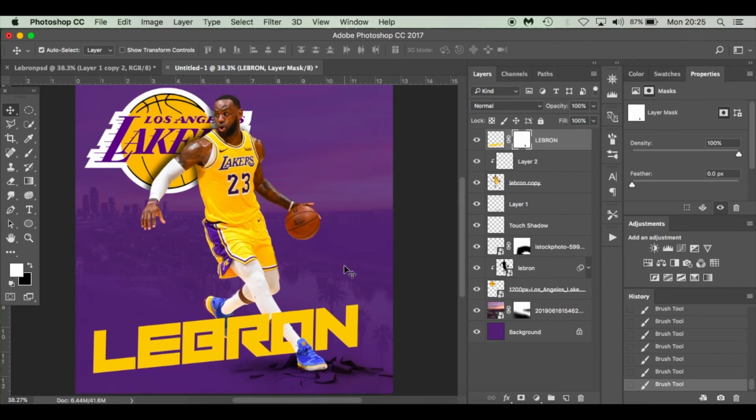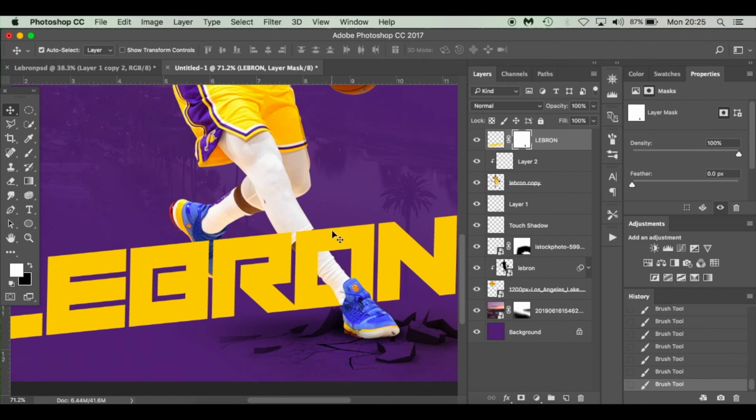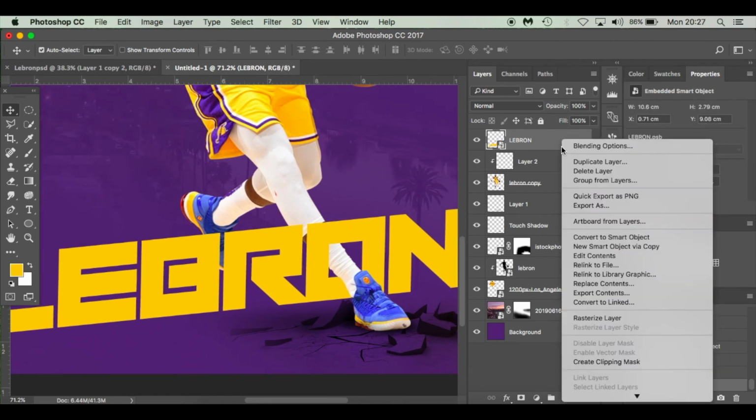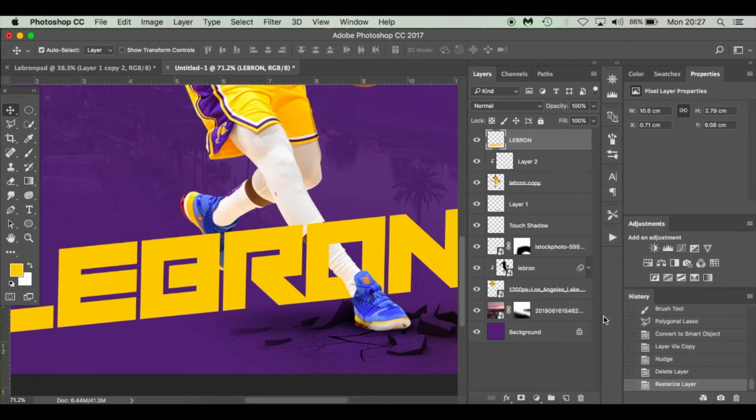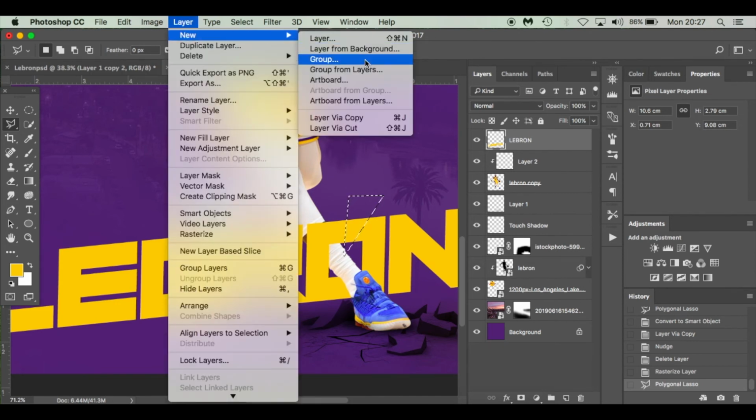So again, what we need to do now is make the text smashed. So LeBron, I'm going to rasterize the layer. I'm going to come over to the polygon lasso tool, so press L. Sorry, my eyes are deceiving me. Okay, I'm going to start from the center of the O, and I'm just going to make like a triangle. Go to the top to Layer, New, Layer via Cut.